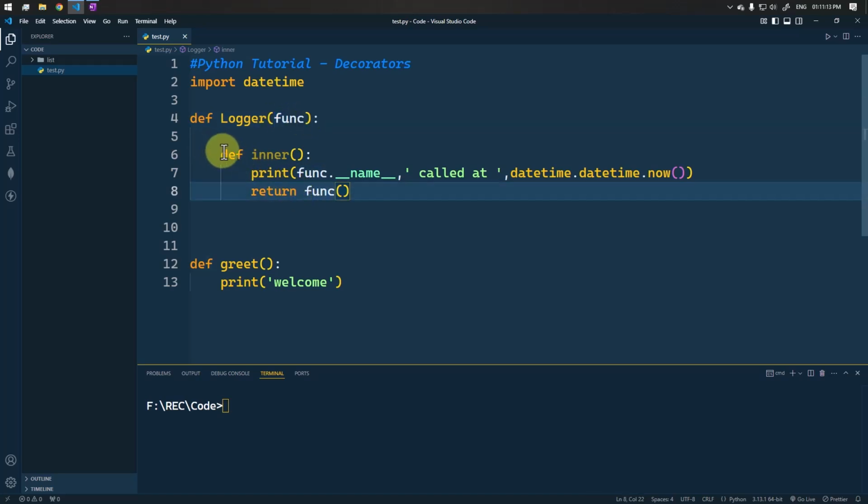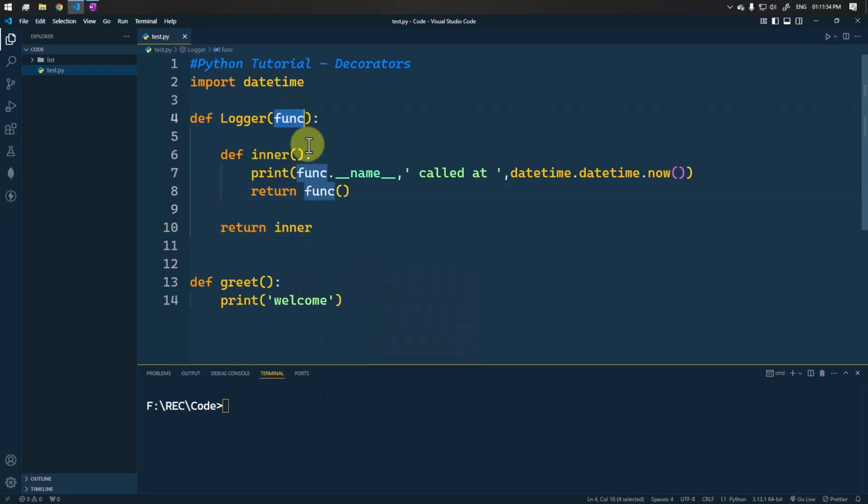So this is our enhanced function which prints the name of the function along with the time the function was called, and then it will call that function that was received in the parameter. Now we have to return this inner function. So the logger is taking one function as a parameter. It is defining one inner function which has all the enhanced behavior, and then it is returning that function. So the logger defines that enhanced function with some additional behavior and then returns that new function.